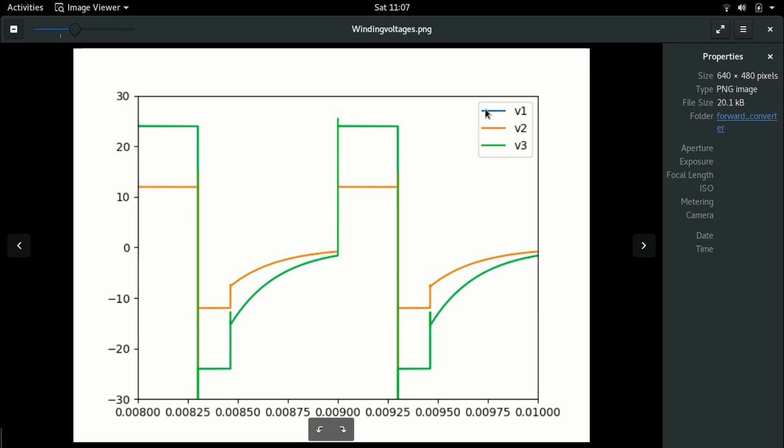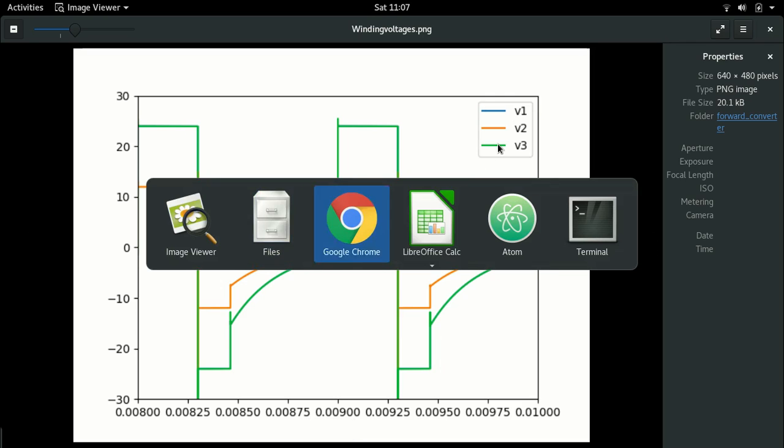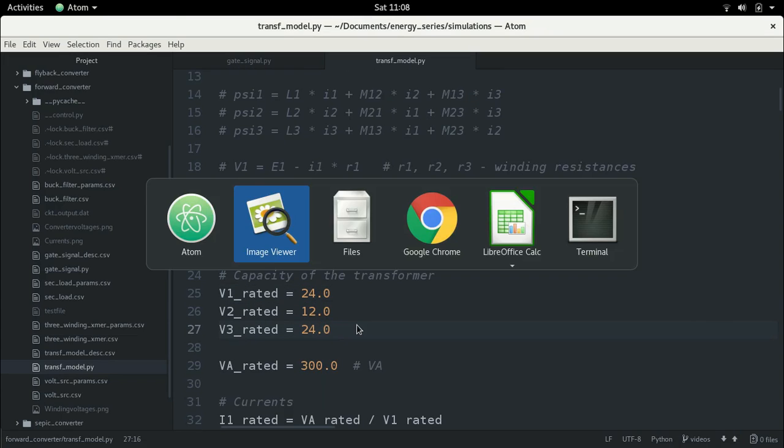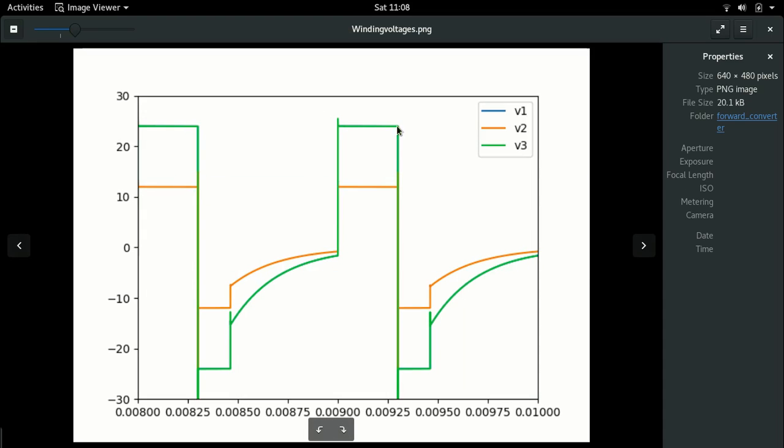The reason is because winding 1 and winding 3 are 24 volt windings. For example, if we go to our code, we've chosen winding 1 and winding 3 to have the same rating, which is 24 volts. And that's the reason why you see here that this does seem to superimpose, right? It is winding 2 that is half the voltage. Now, as I already said, when the switch is turned on, we have a switched voltage, and winding 1 and winding 3 are both 24 volts, and winding 2 is 12 volts.